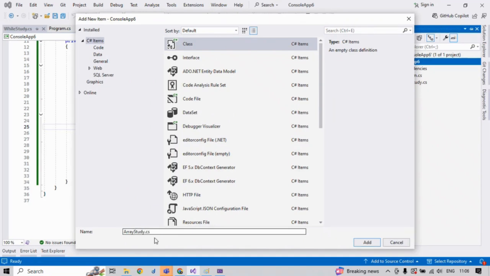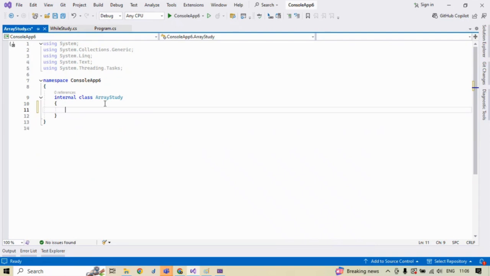Now moving to the next topic, array study. One thing, it's a very small thing, but it's very important. Never name your class Array. It will give you an error that you can't even find out is because of your class name. So I am naming it ArrayStudy, something like this, and then adding my main method.